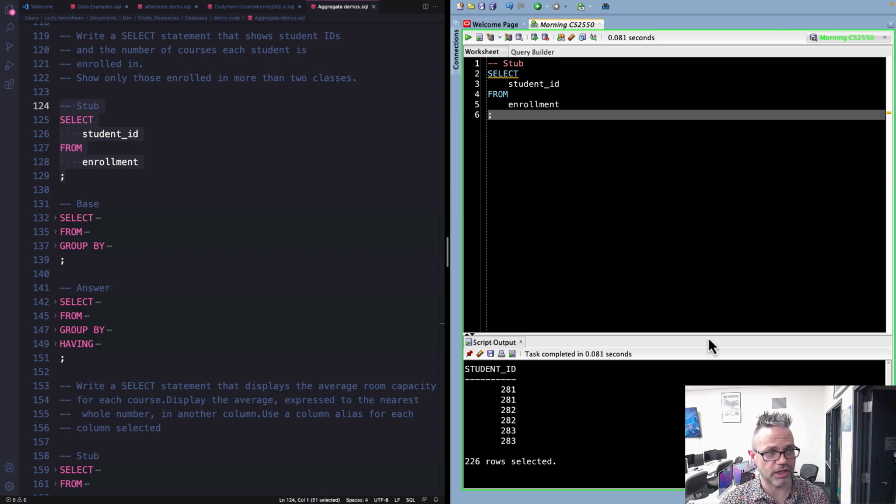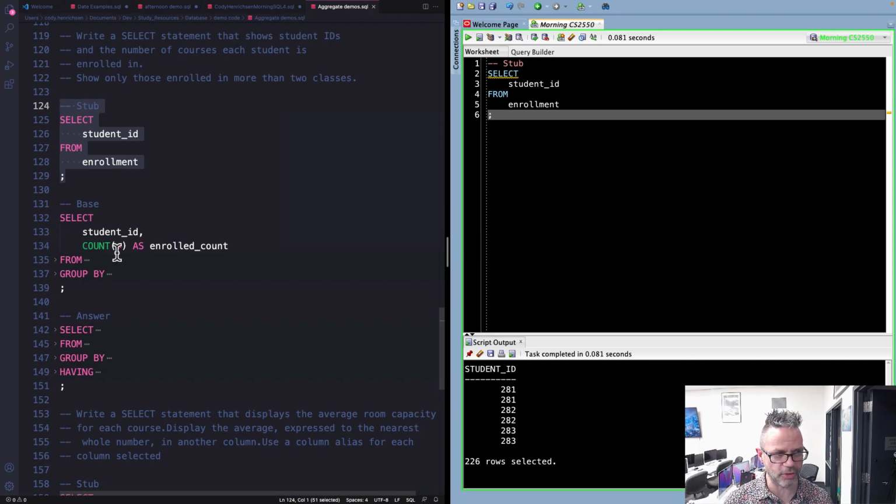So now we take a look and find out a bit more of a base for this. How can we do some solving on that? So we're going to go ahead and try to find the information for that. Let's change our select clause, and we're going to do the count as enrolled count.